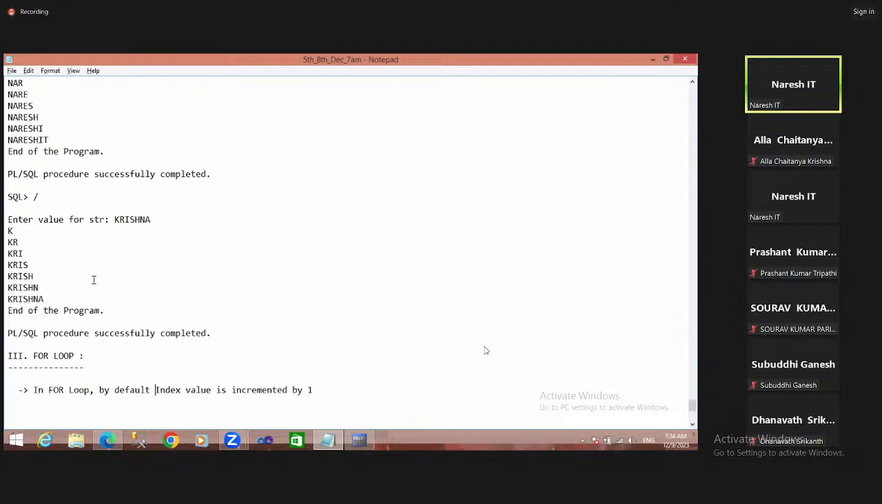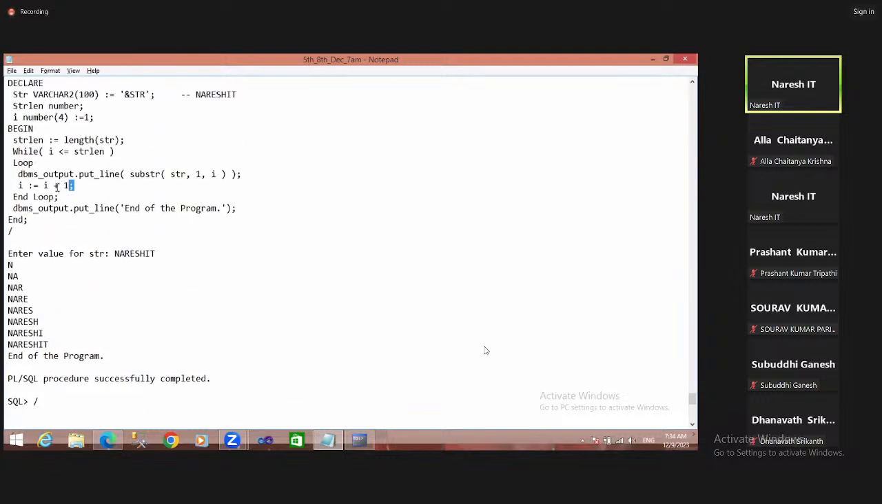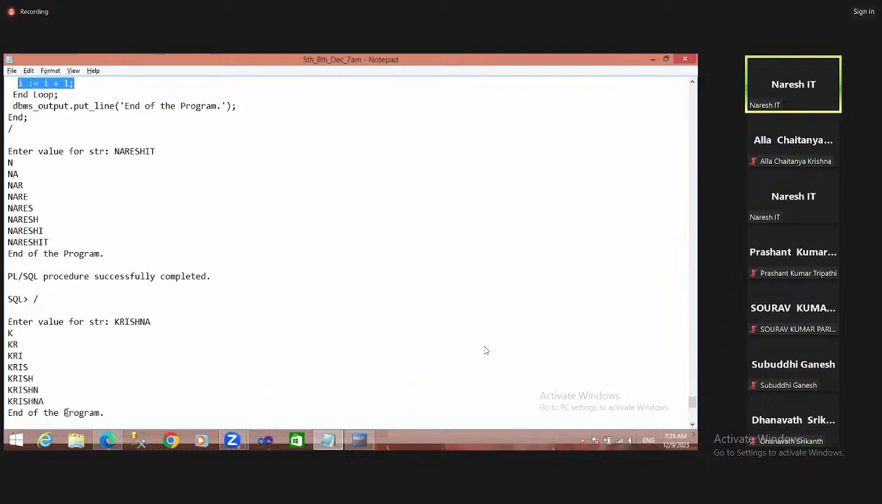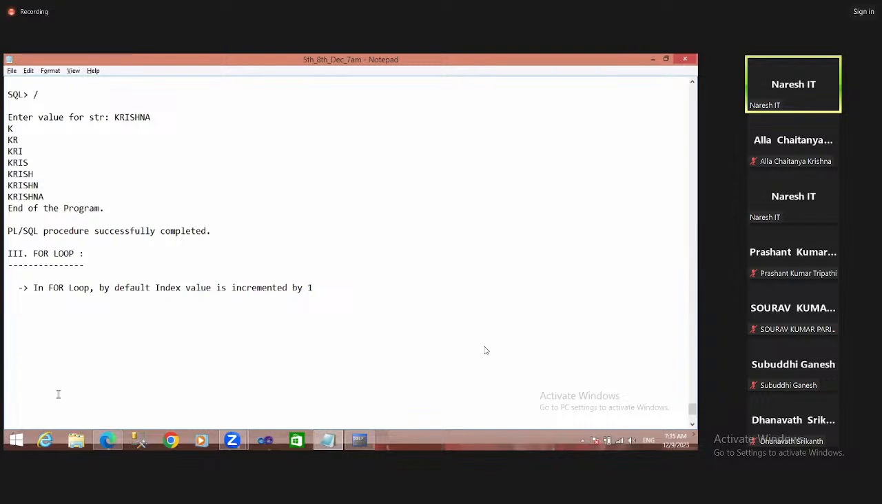That means in the while loop program we increment the I value ourselves: I equal to I plus 1, I equal to I plus 5, I equal to I plus 10. According to our program requirement, you can change the I value here. But in for loop, it is not possible, because by default 1 is incremented.